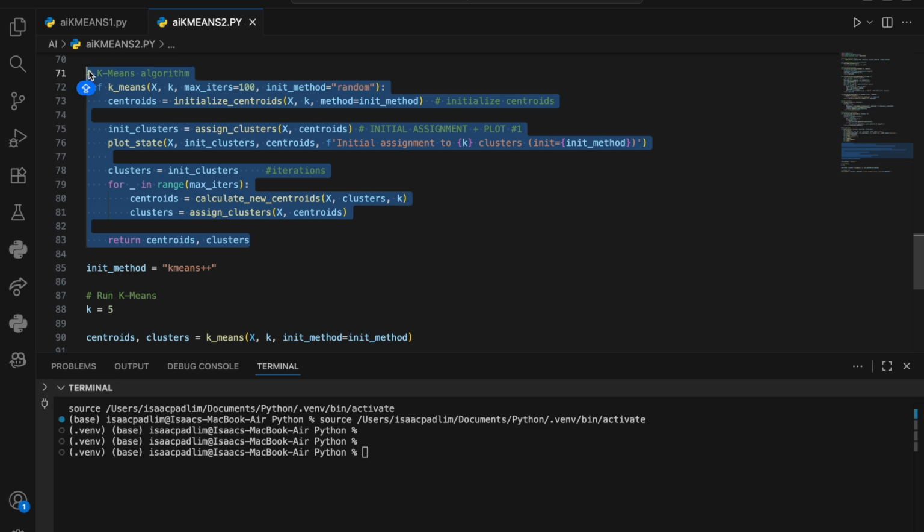First, it initializes the centroids with k-means++. Then it shows the initial plot, how the points look before learning. Next, it loops, recomputes the centroids, reassigns points, and repeats. And finally, it returns the new centroids and the clusters.